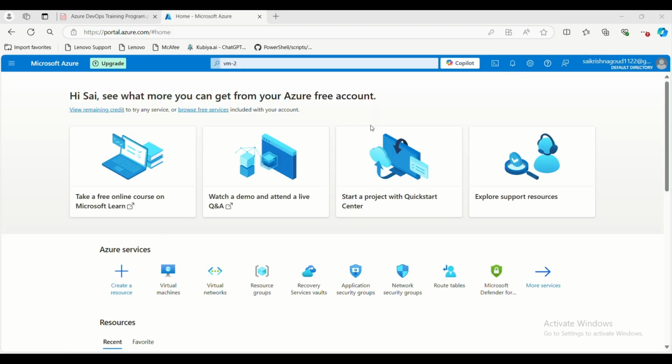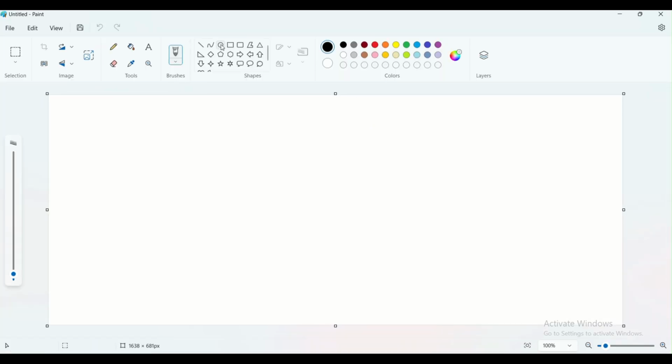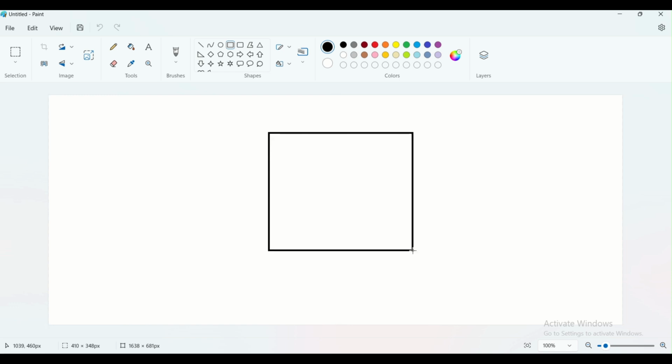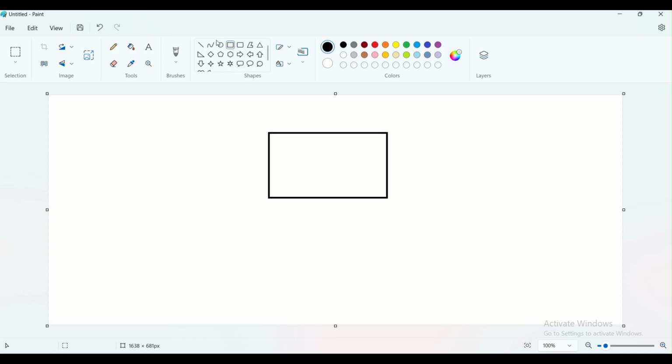Now we'll work on one scenario. This is one spoke VNet with a range of 1.1.0.0/16. So I need to create one VNet.